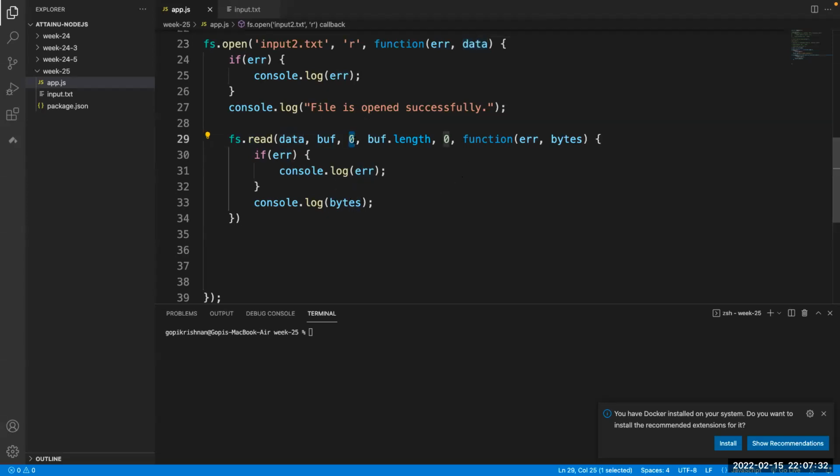Then we have the offset, from where the file has to start being read, and till which point the file should be read. That is buff.length, because we are only going to have that much buffer size. If you have 1 MB of buffer size, that means we are only going to read 1 MB of data from the 5 MB file, like that. Once the reading is done, this particular callback function will be triggered.